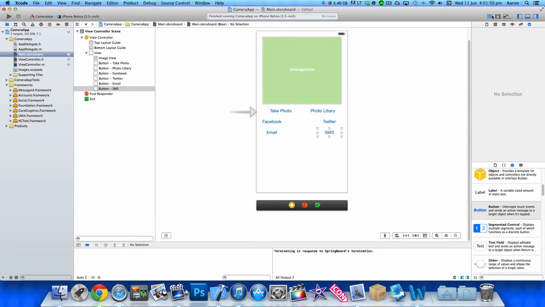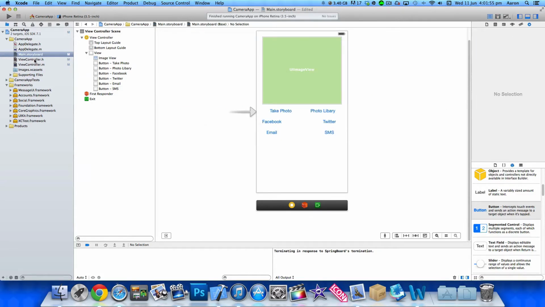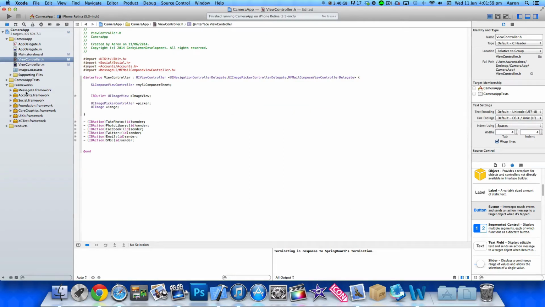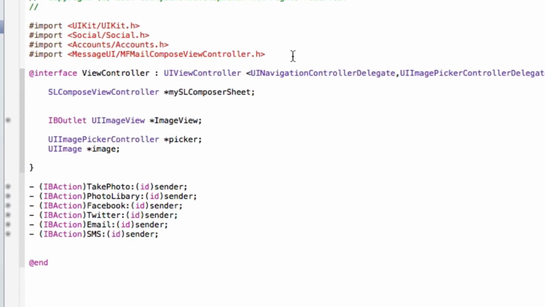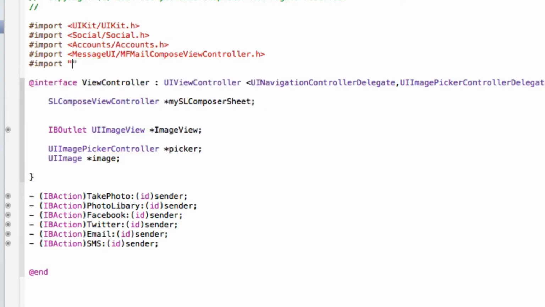Now I'm going to close the assistant editor because there's a number of things we need to do before we start coding. Seeing as we were carrying on from our previous tutorial, our message UI framework is already imported. If you haven't imported it just yet, you'll need to do so to send messages using SMS. So you can see here we have our MF Mail Compose View Controller. That's for sending emails, and now we need to do something very similar to enable us to send SMS messaging.